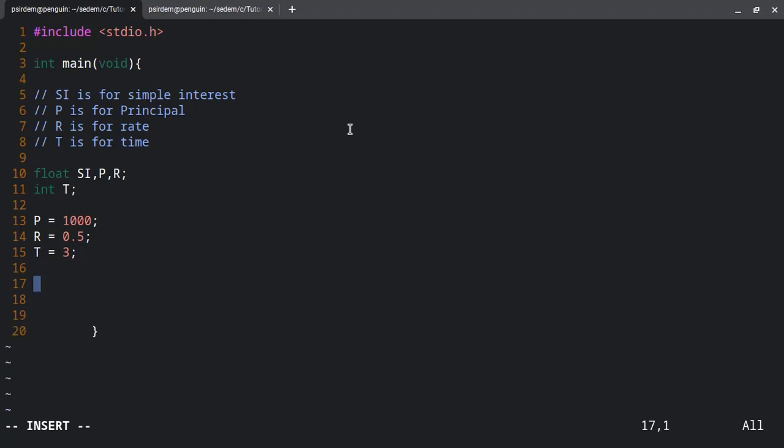Now calculate my simple interest si. Bear in mind we didn't use space, right? So our simple interest is equal to, as we said, principal star rate star time, all over 100, right? And then we end this line, and then we just printf. This is a float, so we output a float, but then we said your simple interest, right?